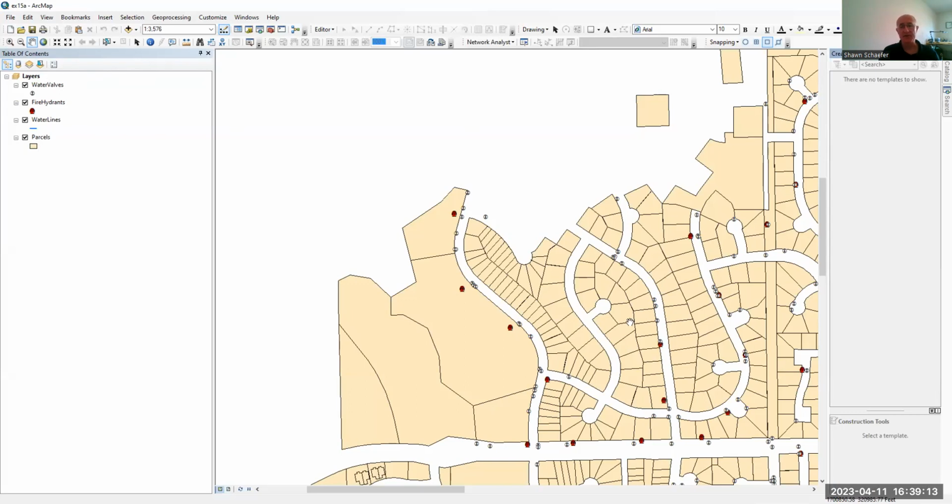We have a parcel layer, which is this polygon layer that shows the layout of a suburban neighborhood. Then we have point layers for water valves and fire hydrants, giving them a little fire hydrant symbol here. And then we have the water lines layer. If you remember, last time we created that layer, but it doesn't have any data in it. So I want to add some water lines here.